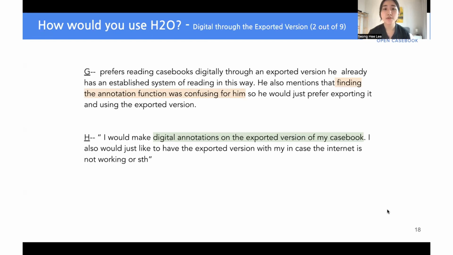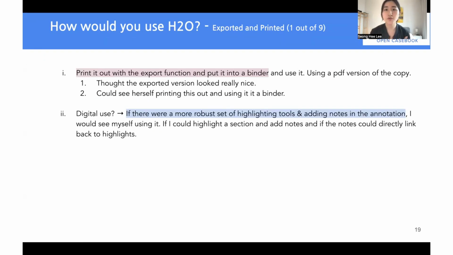For those students who preferred reading H2O through the digitally exported version, one mentioned that adopting a new annotation system on H2O was confusing for him. For the student who preferred using H2O in an exported and printed version, she mentioned that if H2O had a more robust set of highlighting tools and annotations, she would see herself using H2O directly on the digital platform.